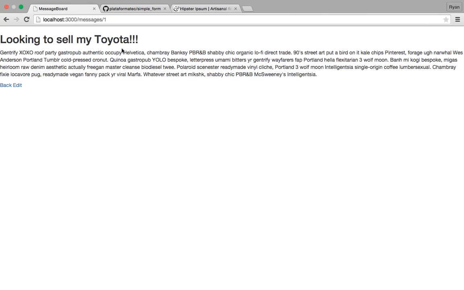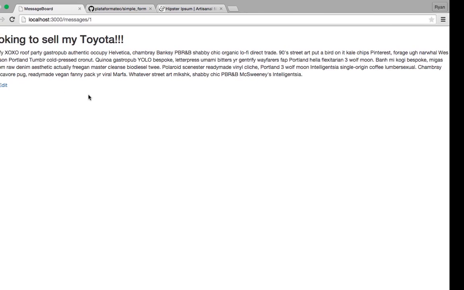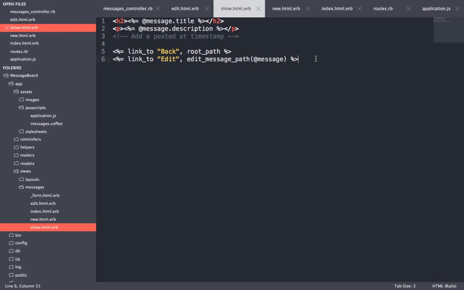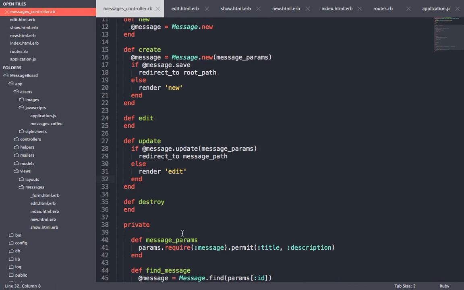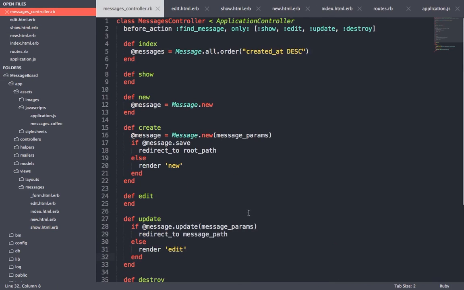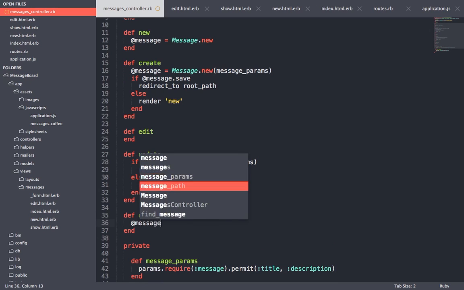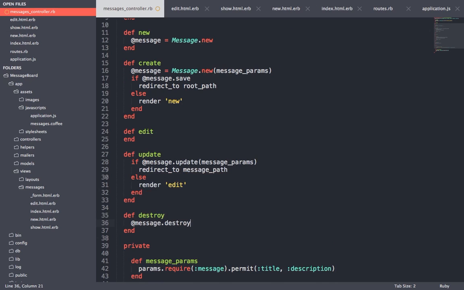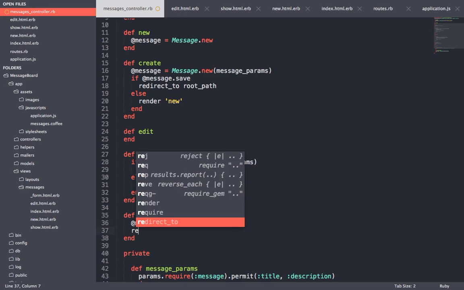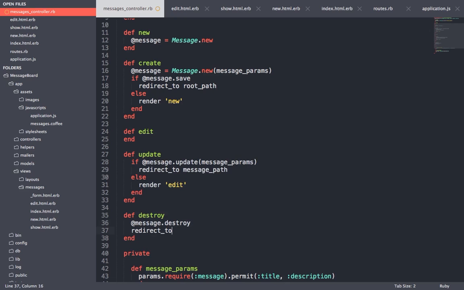Awesome. So say I don't want to sell my Toyota and I want to get rid of it before anyone replies. I need to create a way to destroy it. So let's go into our messages controller, and since we are finding the message @message in destroy, we can simply do @message.destroy. Pretty basic. And then when it's destroyed, we won't have the show page to show because the message is non-existent at this point.